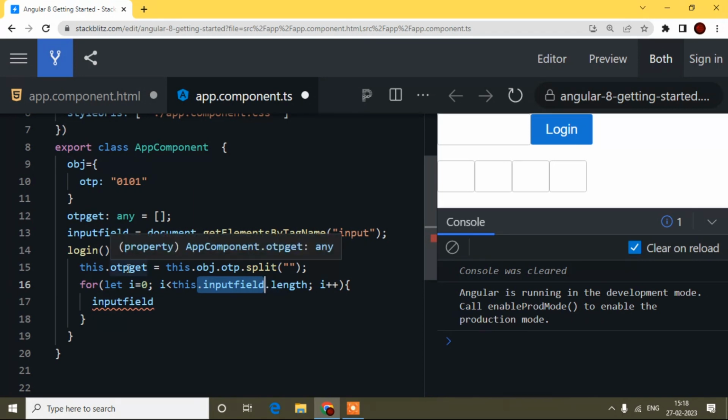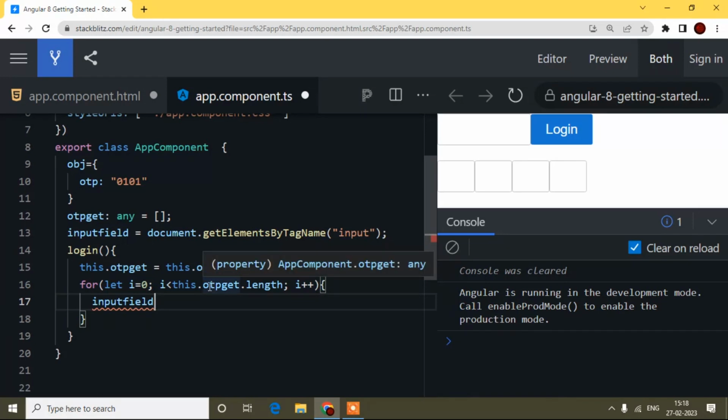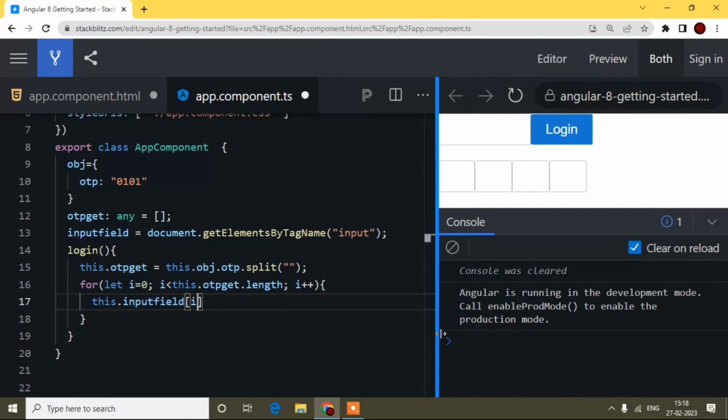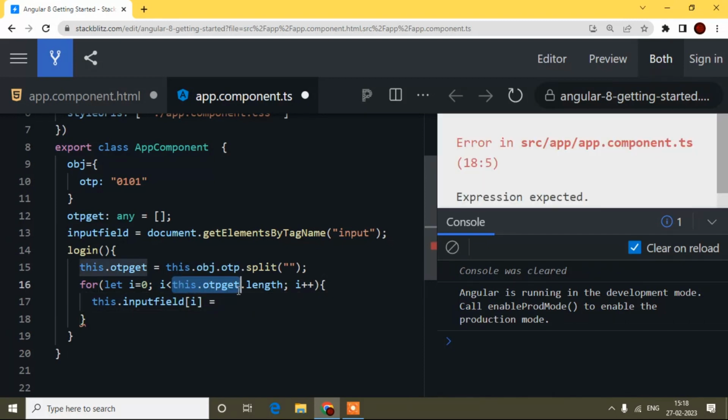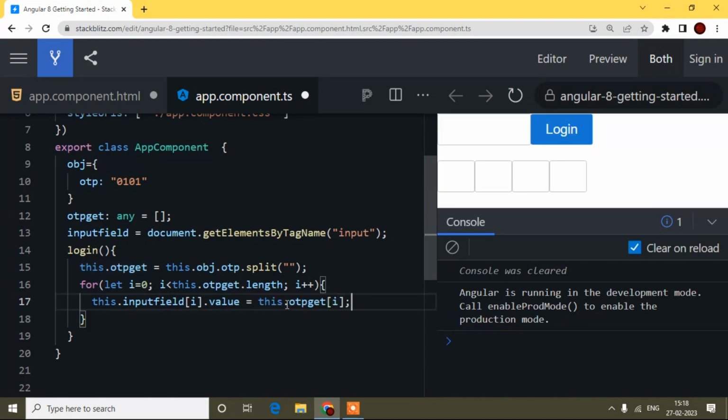I wrote this OTP because I will explain this later, but first just understand you can use either of the 2 things. Now here I will write inputField[i], because it will loop, right? One by one a value will be appended in this input field. So inputField[i].value equals this.otp[i], because I will put the value inside the input field's value. Okay, it is done actually.